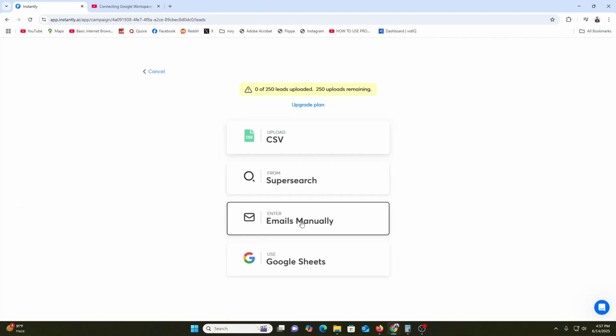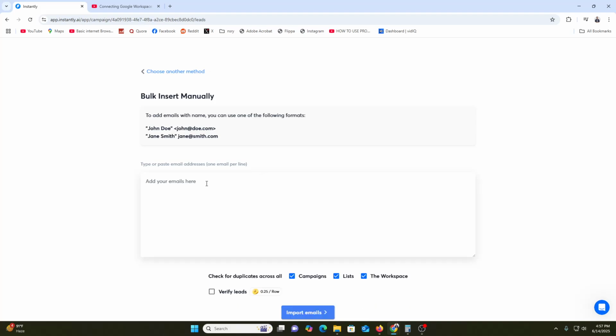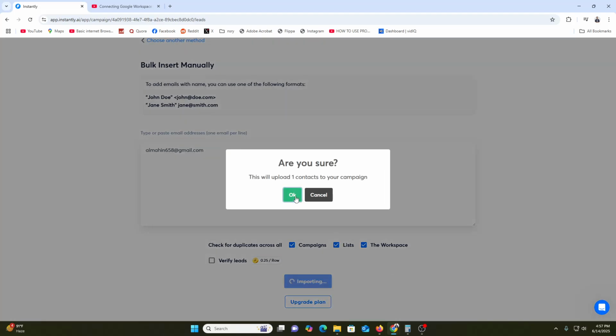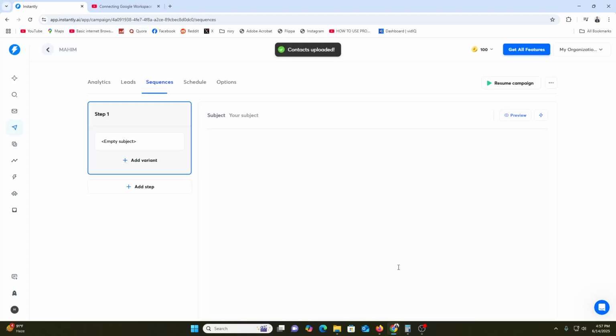Once you click over here, if you have a lead list, just add it here, or you can add emails manually. So I'm going to add an email manually. This one will be my friend's email, and then click on import email. It will take a while to import it, and now it has come to the sequence.